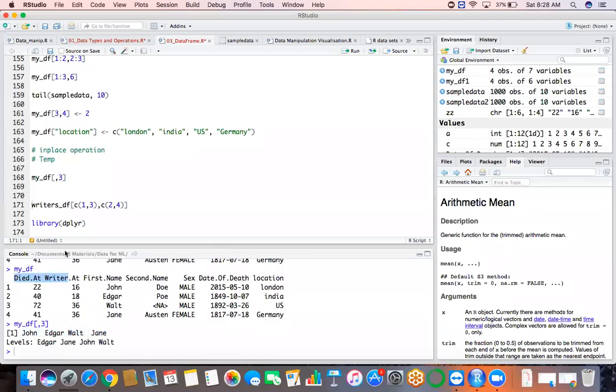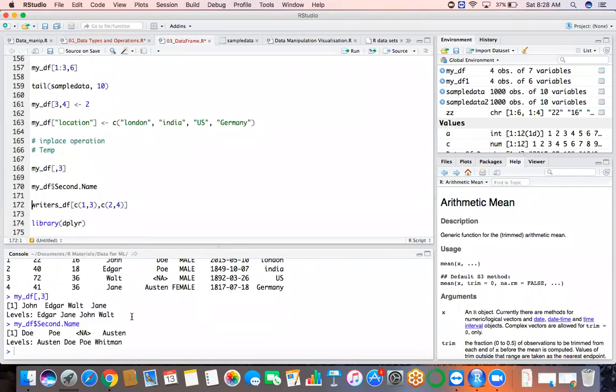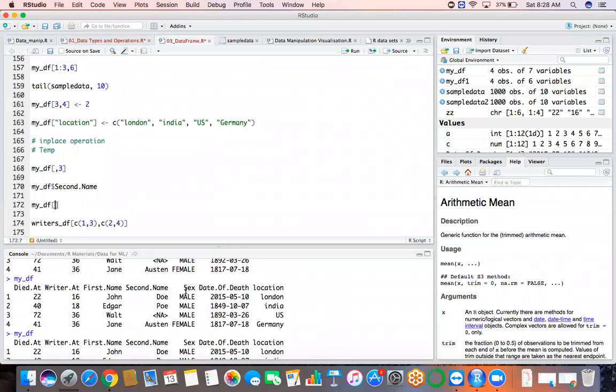Okay, this is one thing. Now, what is the second way of pulling out? With my data frame, you just write my_df and dollar second name. You can pull it out like this also. This will also work. But the moment you use the assignment operator with the data frame, and you want to modify it, this will actually modify the data set. So this is called an in place operation. Okay, now I guess I'm clear with this.